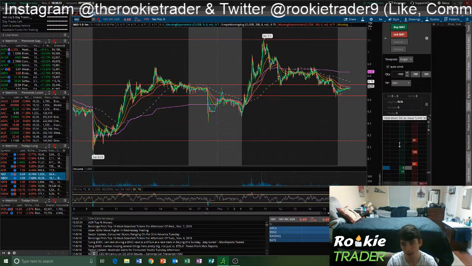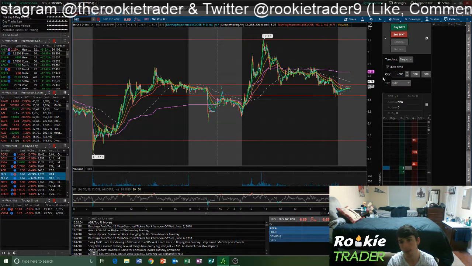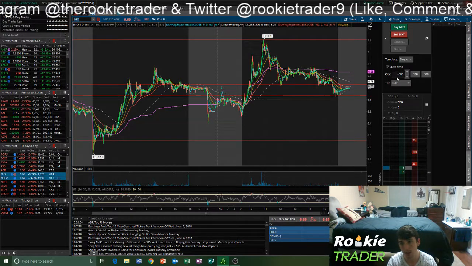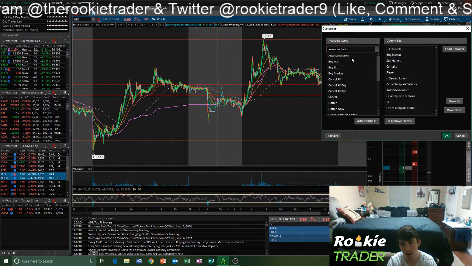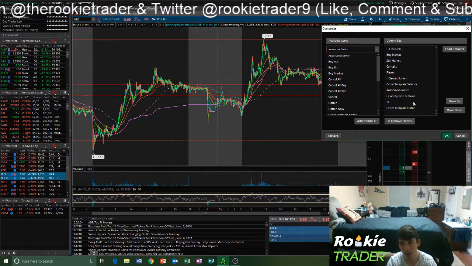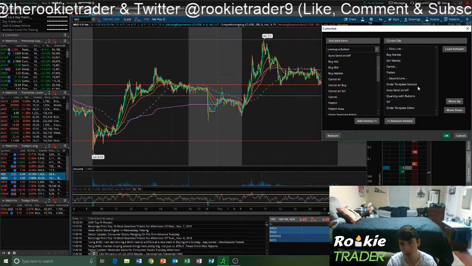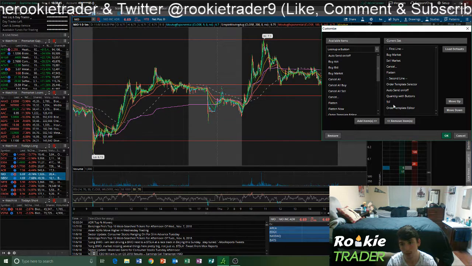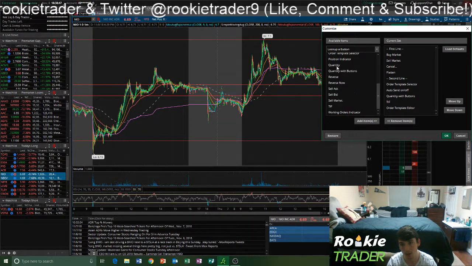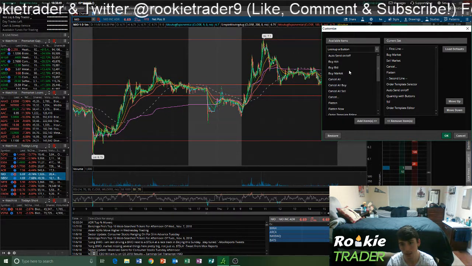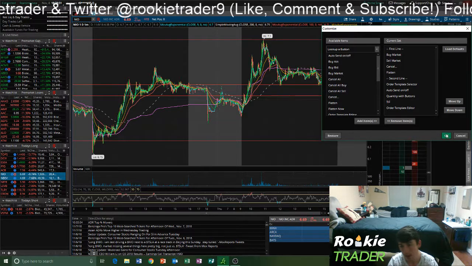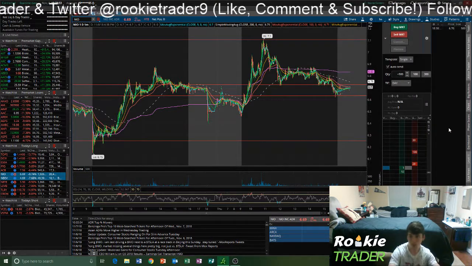You could also buy and sell limit orders here, and the quantity you would put in is right here. You press this little gear icon and you can get all of it right here. So your order template, your auto send, quantity with buttons, that's all right here. You see quantity with buttons and the auto send on off. It's very easy, pretty simple.